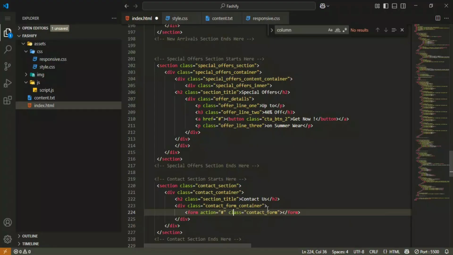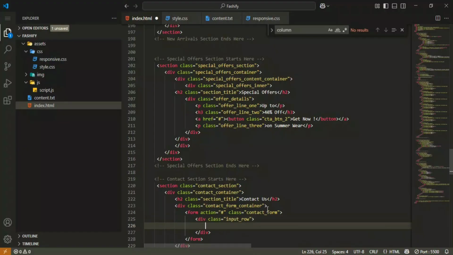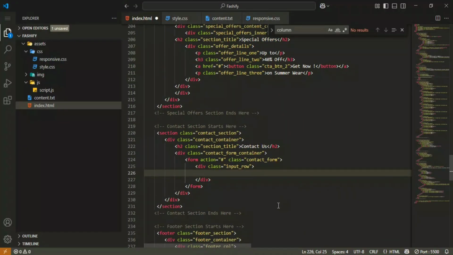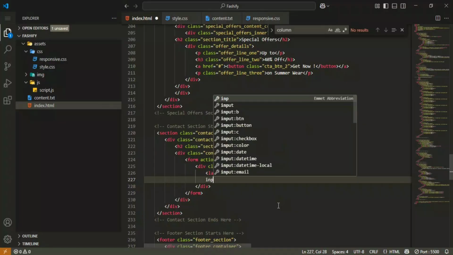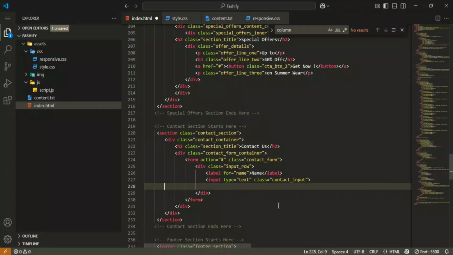Action will be nothing. Then input row. Inside that I'm going to give a label for name. Then I'm going to add an input tag with the type text. Then class is contact input. I think this will be enough.